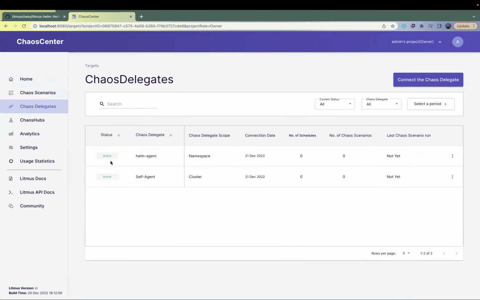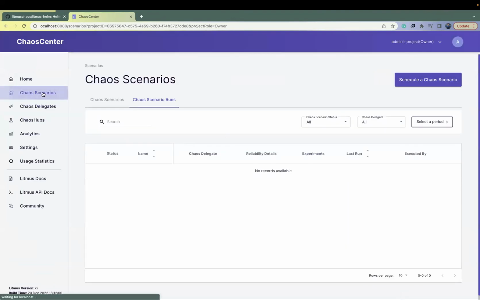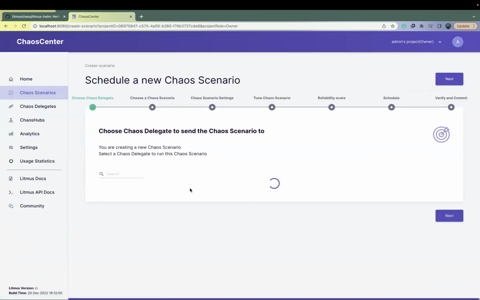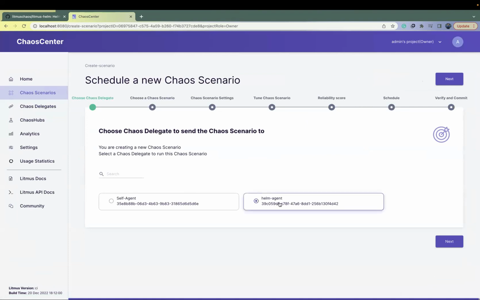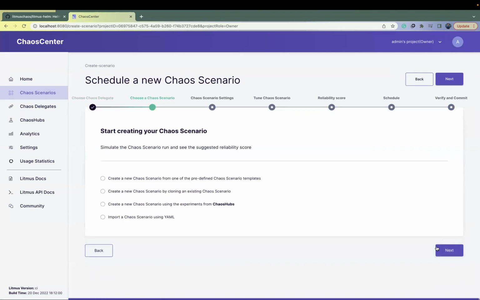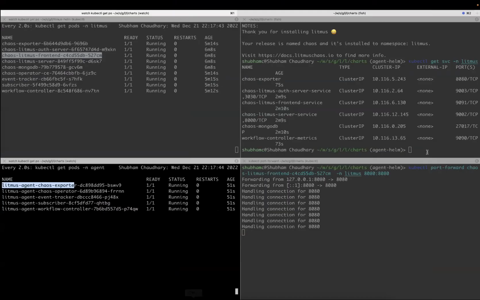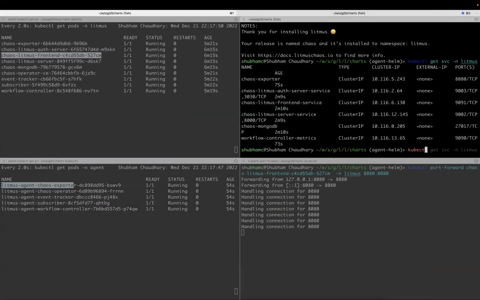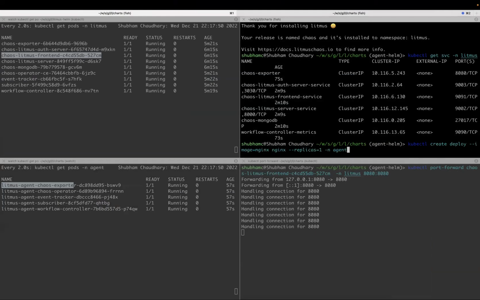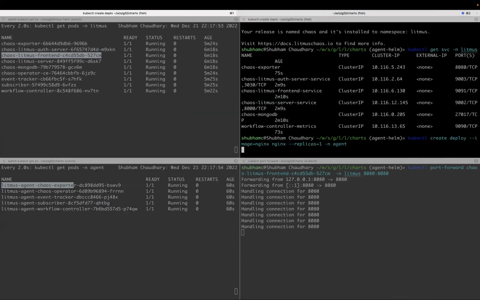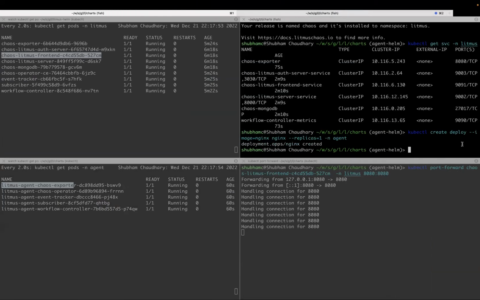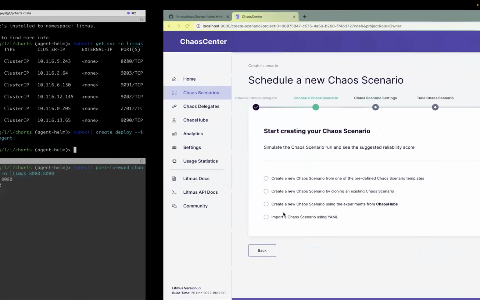Okay, so the Helm agent is in active state. This is the agent which we have installed. We can try to schedule a chaos using this Helm agent, so we can do pod delete. Before creating that, I can create a sample application. I can create a deployment in the agent namespace, and I will inject the pod delete on the same.